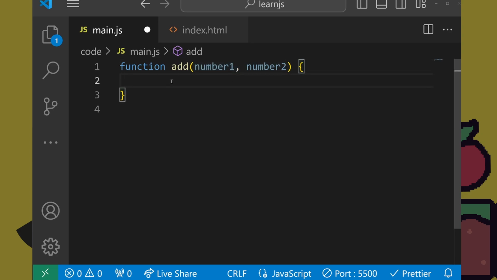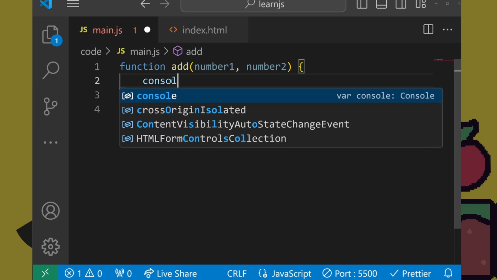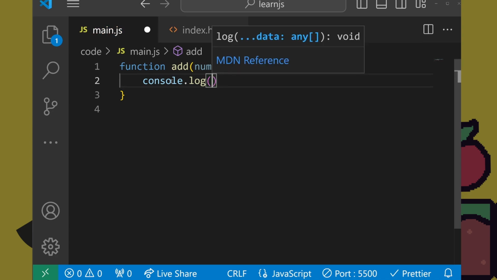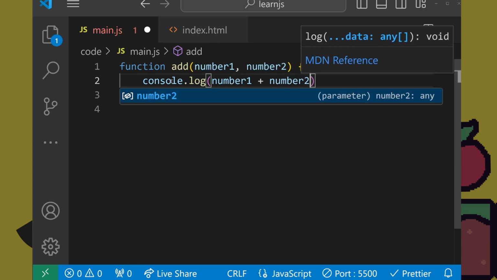And then a function usually can either return nothing, or you can return a value. Here I'm just going to not return anything, but I'm going to console log. So I'm going to print out to the console the result, which is number1 plus number2.